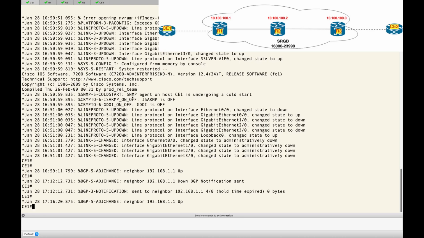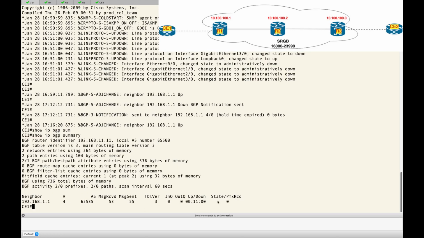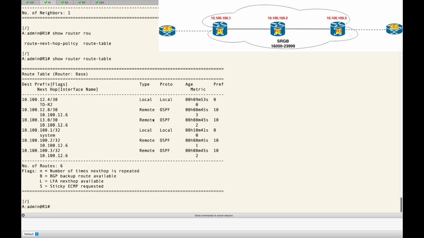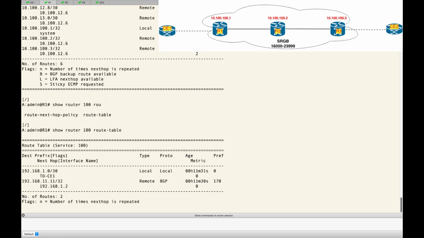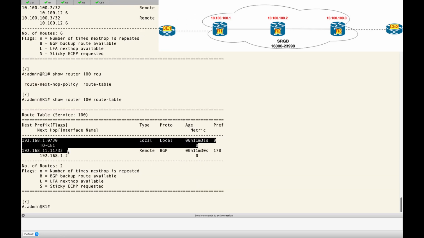And if we check on the CE side, BGP is up, but it is not exchanging those routes. The neighborship is not getting any route from the CE3 or from the VPRN. We will see why it is not exchanging those routes. But if we check the route table for VPRN 100, we should see some routes received from the CE side.